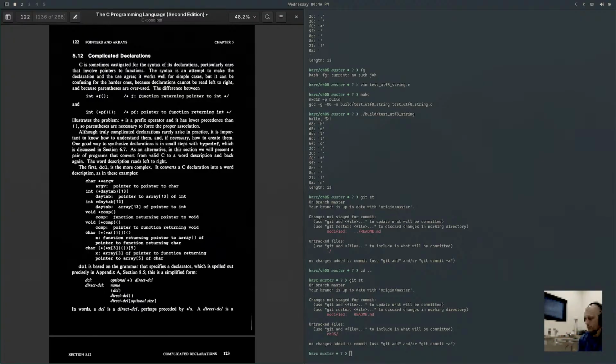The heart of the dcl program is a pair of functions, dcl and dirdcl, that parse a declaration according to its grammar. Because the grammar is recursively defined, the functions call each other recursively as they recognize pieces of a declaration. The program is called a recursive descent parser.